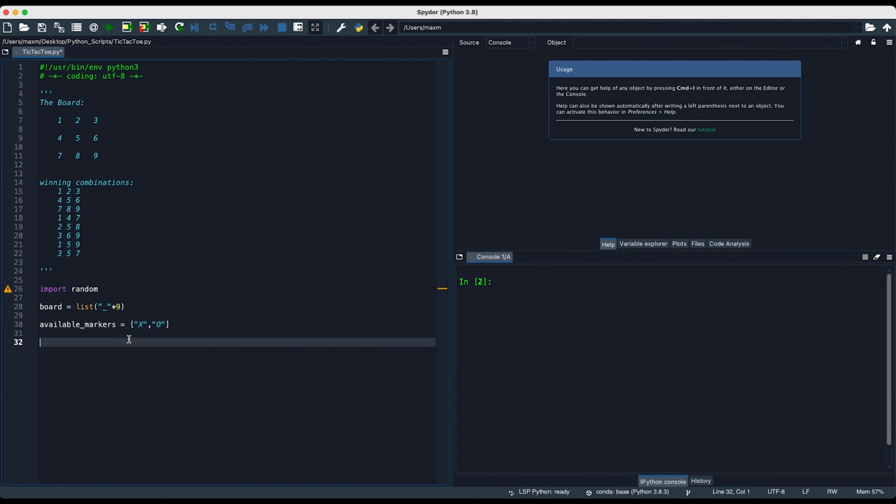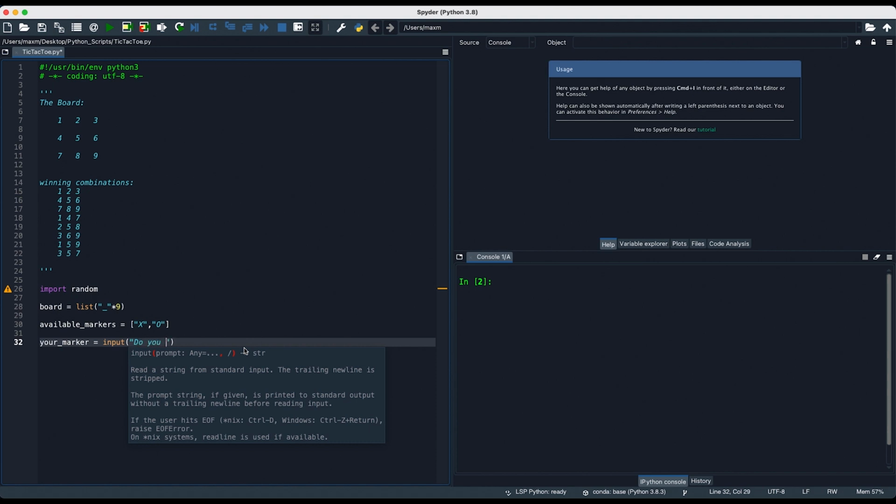Then we'll ask the user to input whether they want to be an X or an O, and we're going to capitalize their response for easier visualization. So let's create the variable yourMarker. It's going to be an input. Do you want to be an X or an O?